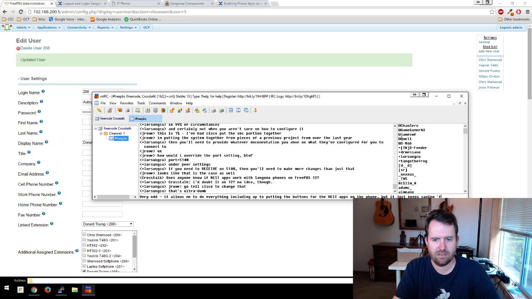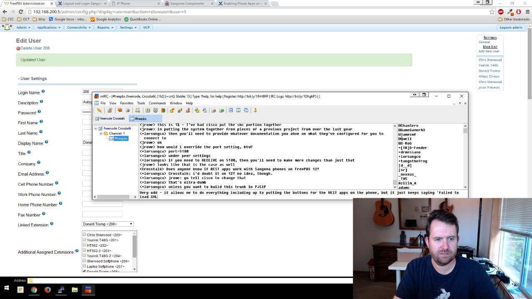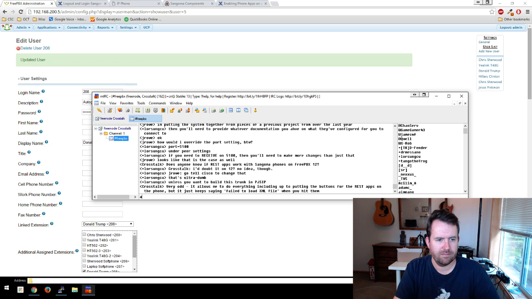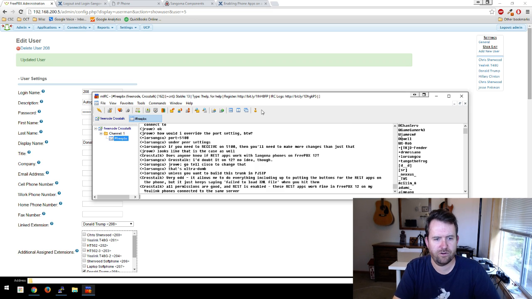It just keeps saying failed to load XML file when you hit them. All permissions are good and REST is enabled. These REST apps work fine in FreePBX 12 on my Yealink phones connected to the same server. Sangoma phones haven't launched yet, so they probably expect people to have 13 by the time they launch. Correct me if I'm wrong.